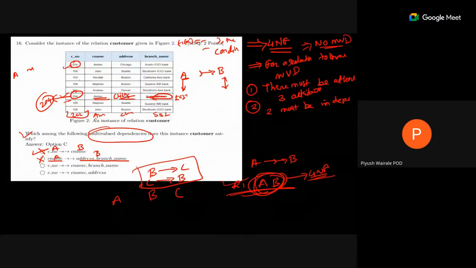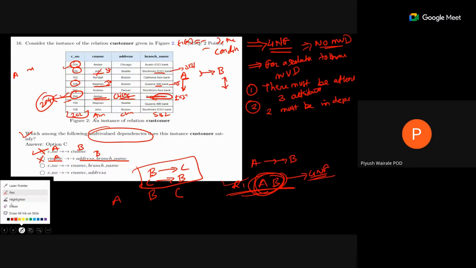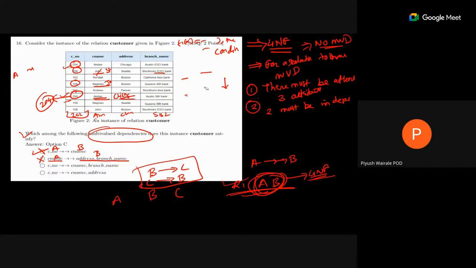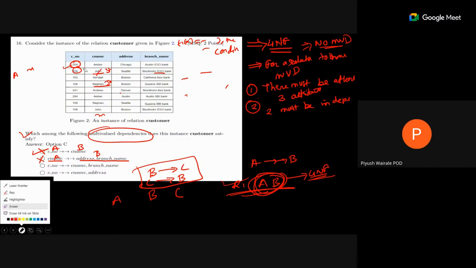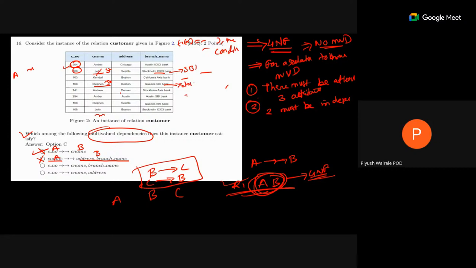No, which one is 108 is there, 108, and C name branch, C name is John, ICICI, Stephen, SBI. So instead of John, it will be Stephen. Here it will be John. It will be SBI and it will be ICICI. So this is Stephen, this is John, this is SBI, and this is ICICI, not Stockholm ICICI, right? And this is Queens SBI.